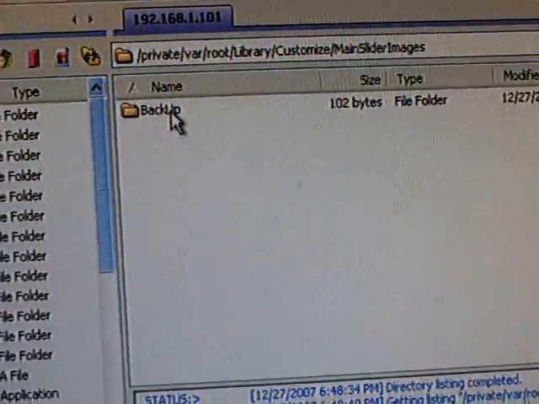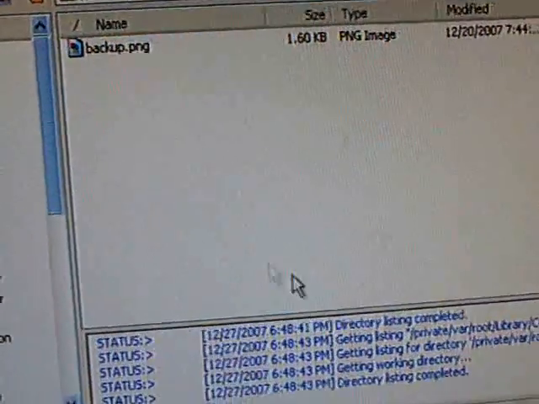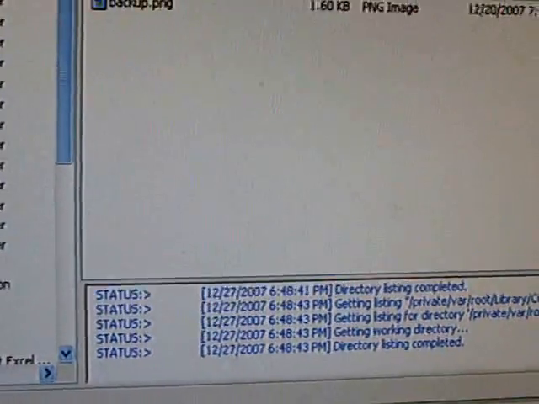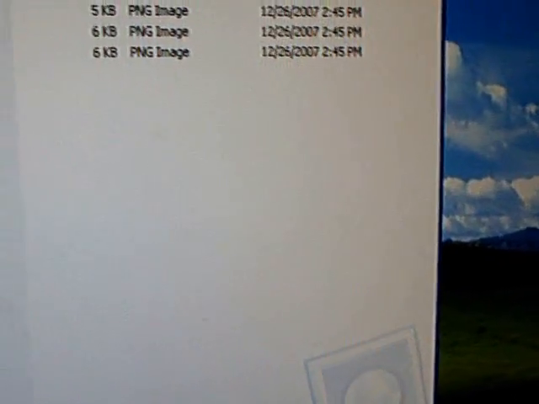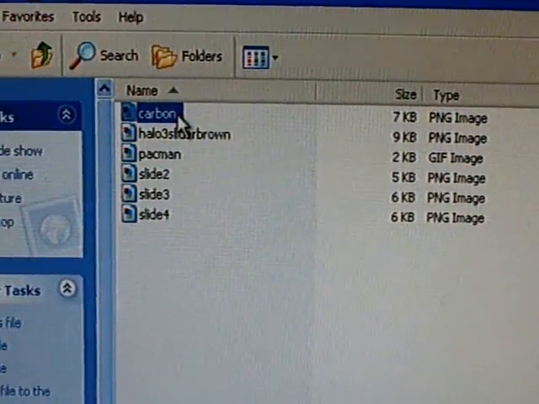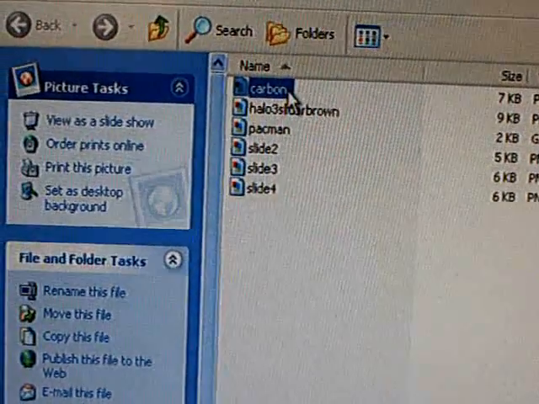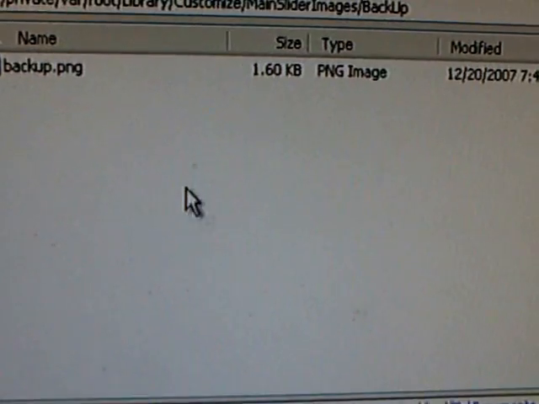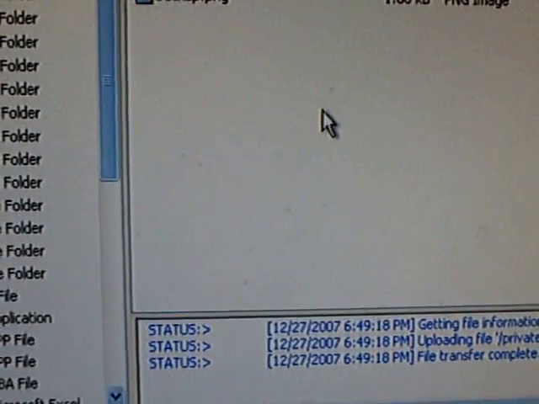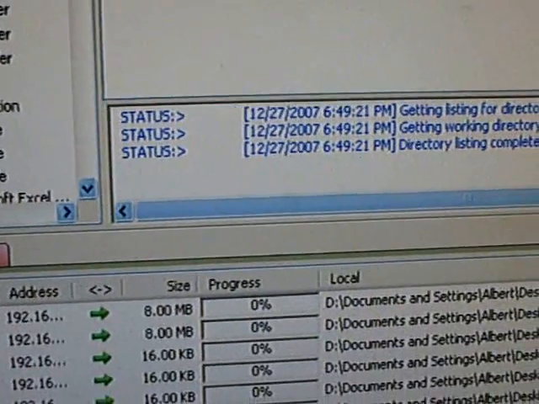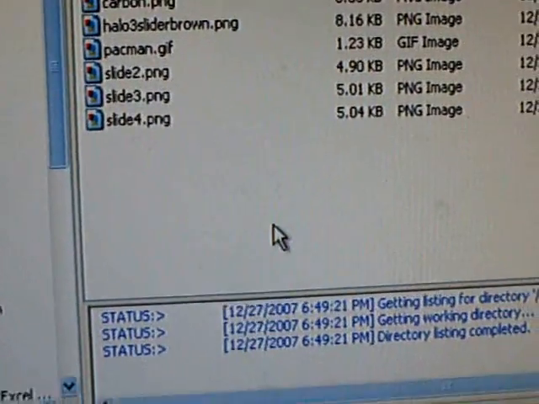and click on Backup. And then this is where you're going to drag all your other slider images. So, I have a bunch right here which I'll have in the video description so you can download them. So, I'm going to copy it to that folder and go and drag it. Drag it here. And wait for it to transfer.